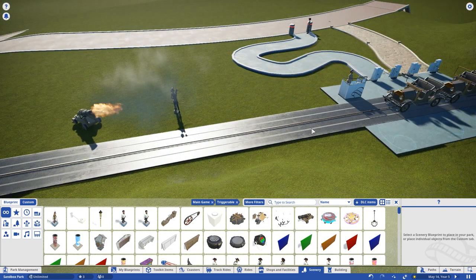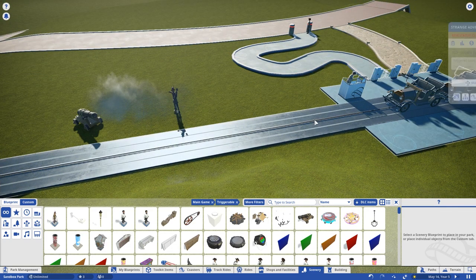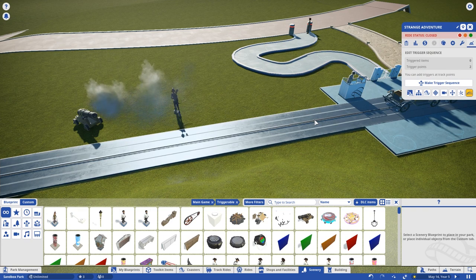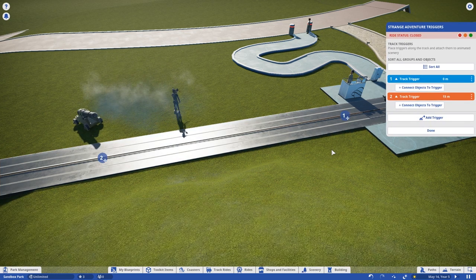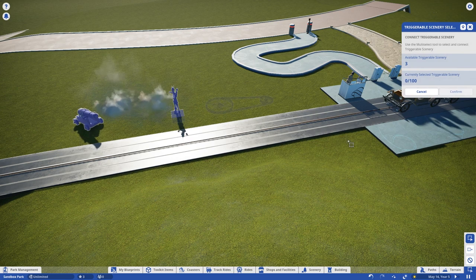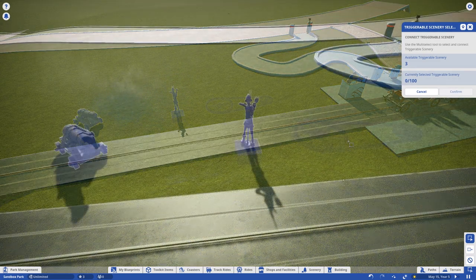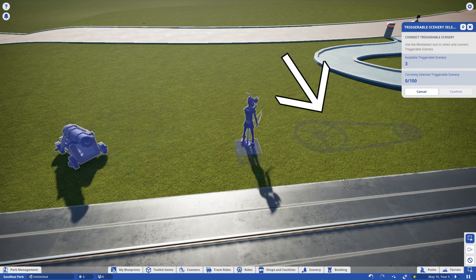Click on the ride and go back to the Triggers tab. The button still says Make Trigger Sequence since we haven't added any items yet, but we'll change to say Edit Trigger Sequence once we do. Click it. Under Trigger 1, click Connect Objects to Trigger. All triggerable objects in your park will be shown in blue. In fact, you'll be able to see them even if they're behind walls or underground.